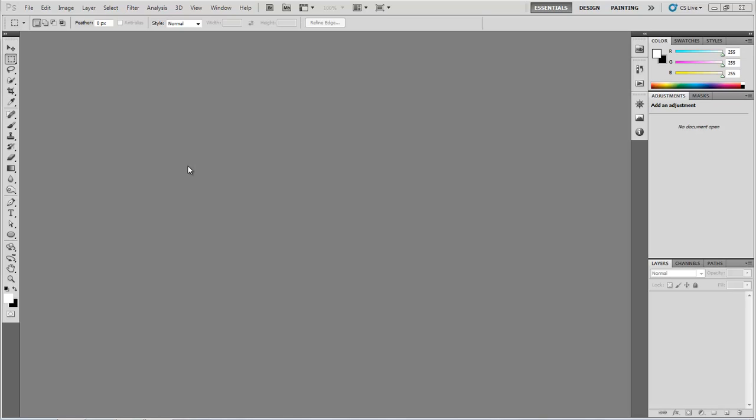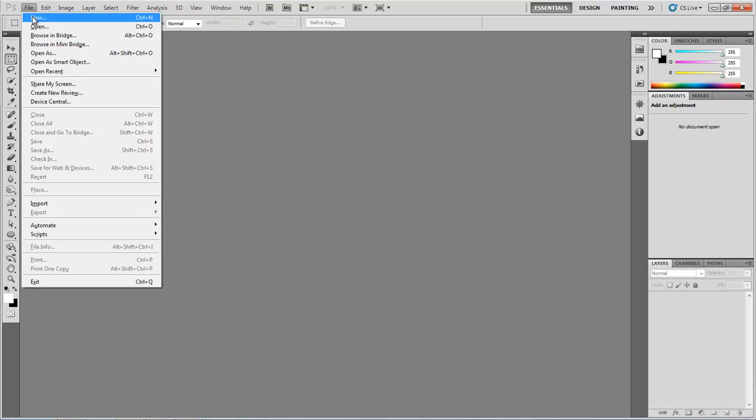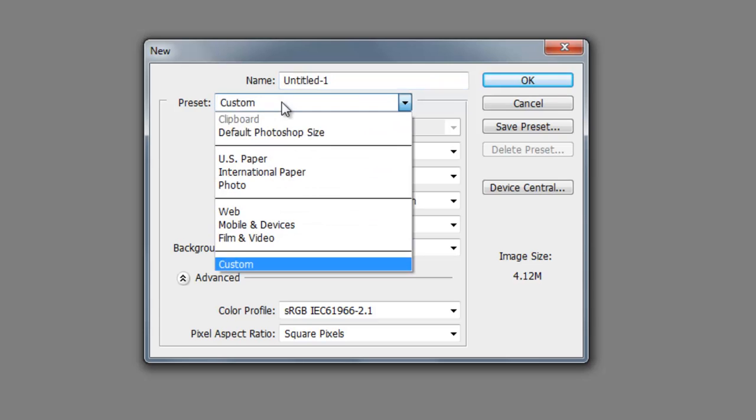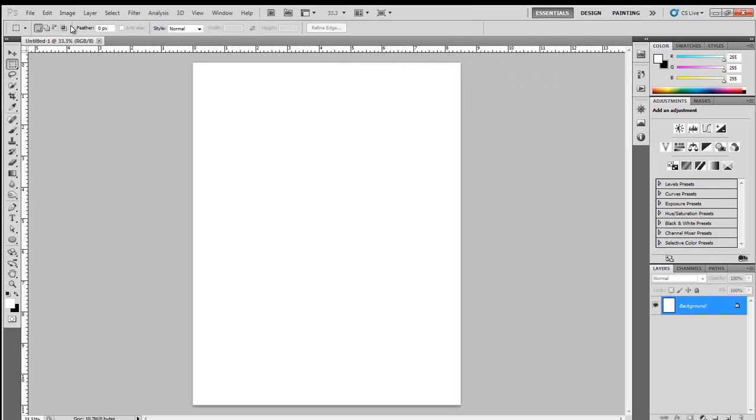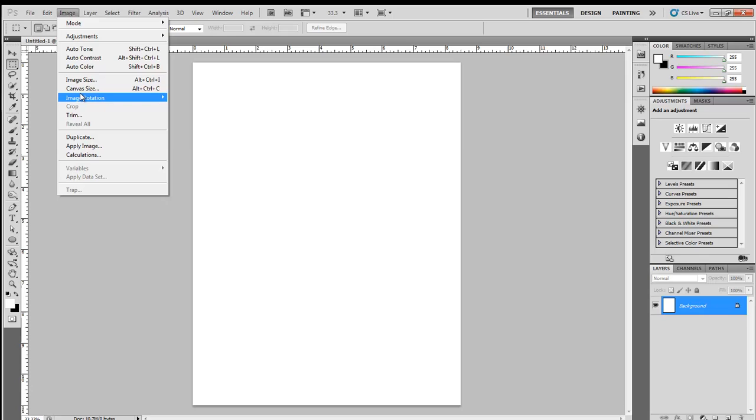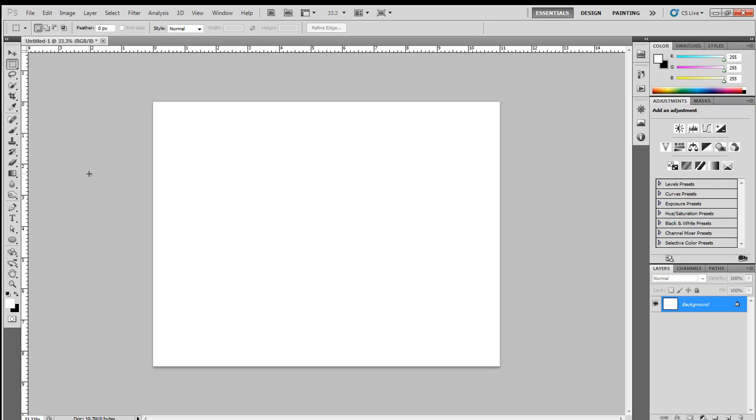Okay, so with this tutorial, I'm going to make fractals, or at least what looks like fractals. So I'm going to go File, New, and this time I'm going to go with US paper, 8.5 by 11, and I'm going to change that to 200 pixels per inch instead of the default 300. And I'm actually going to rotate my canvas 90 degrees just because I like that look a little bit better.